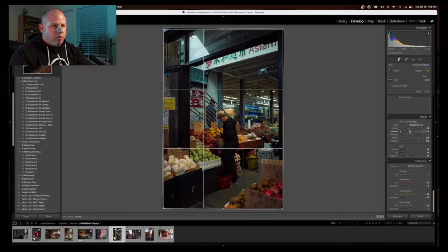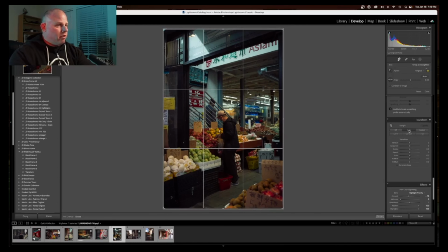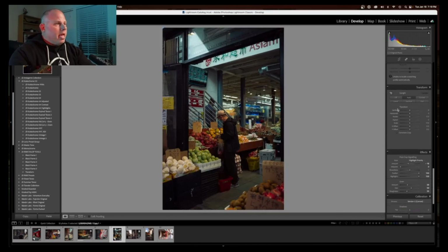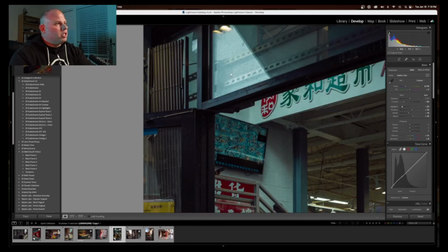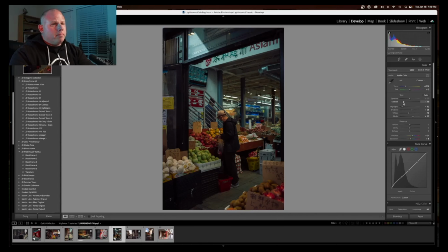I am a sucker for when lines are not straight. I'm going to auto transform just to kind of correct for the lens. This one was actually with the Leica M10 and a 35mm Summicron. Let me bring down my highlights because I want to recover all this up here above this gentleman's head. Bring down the highlights. I'm going to bring up the shadows a little bit, up the whites just a little, and bring up the blacks a little bit.